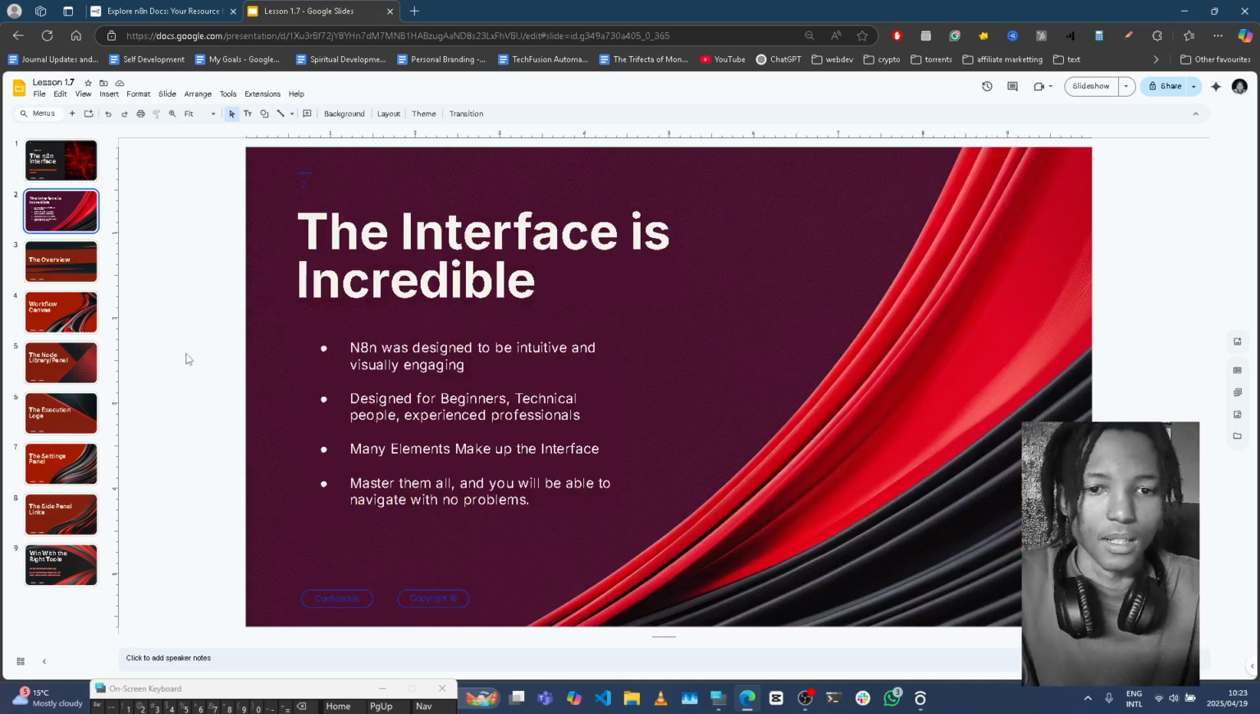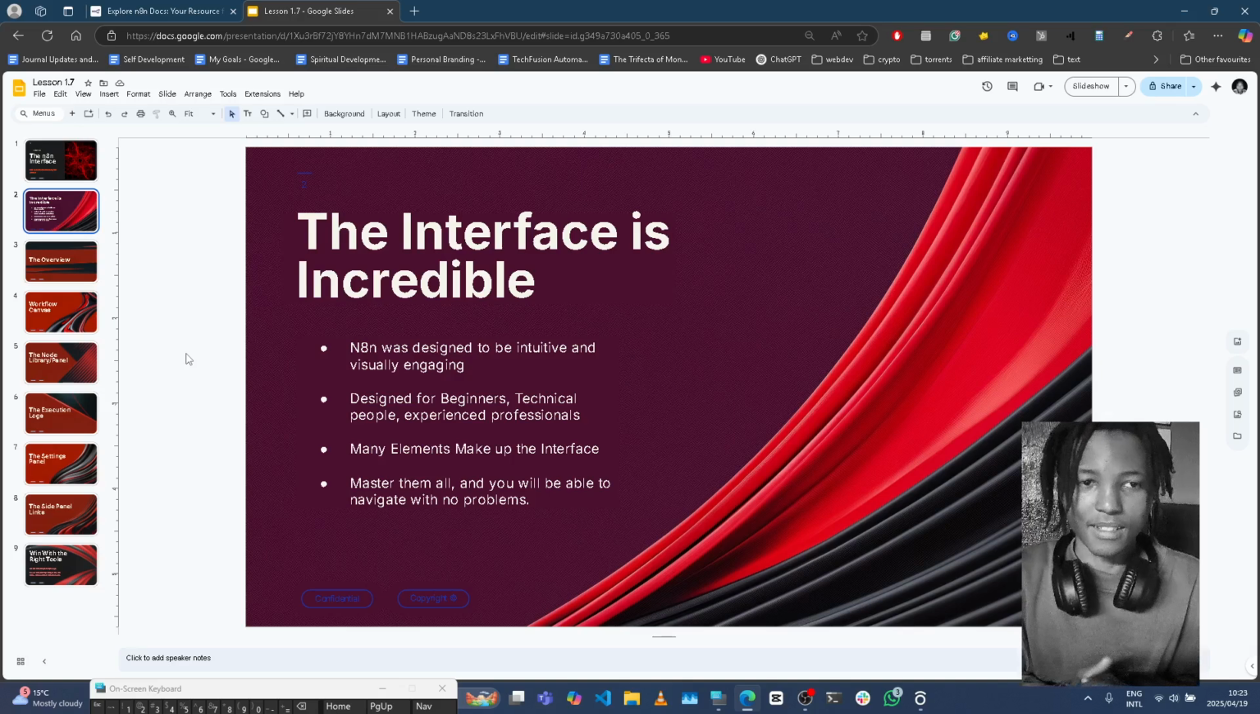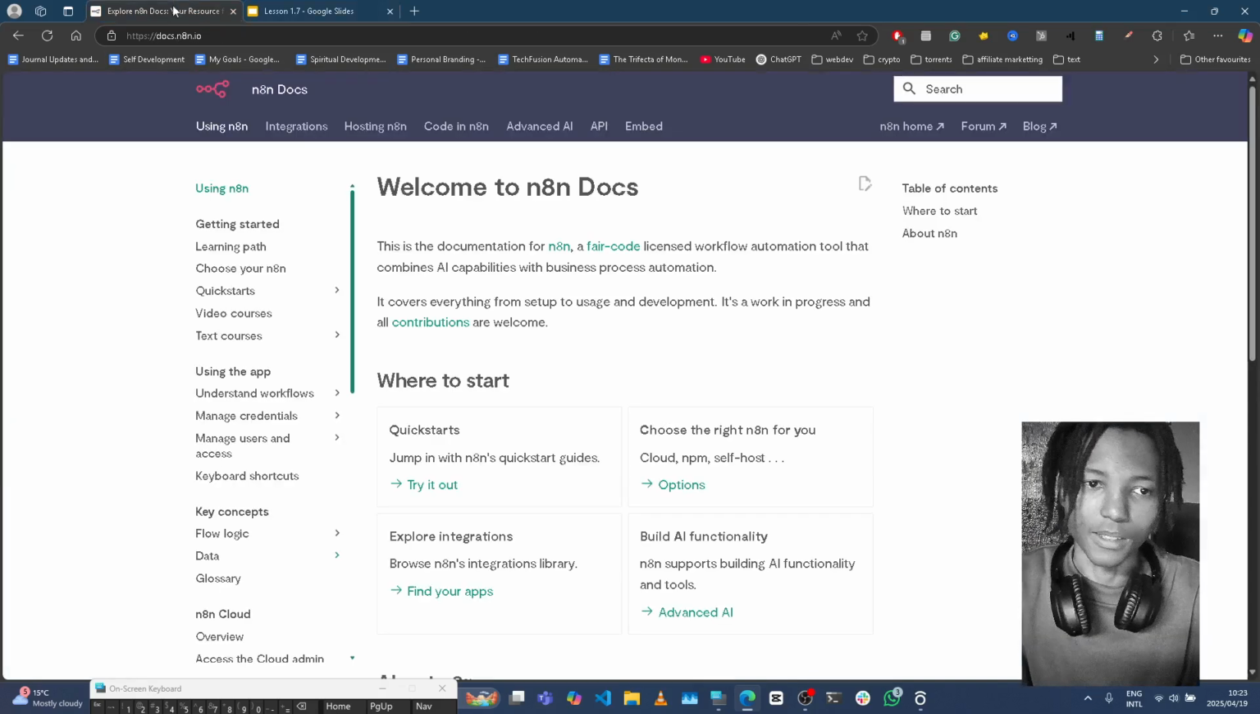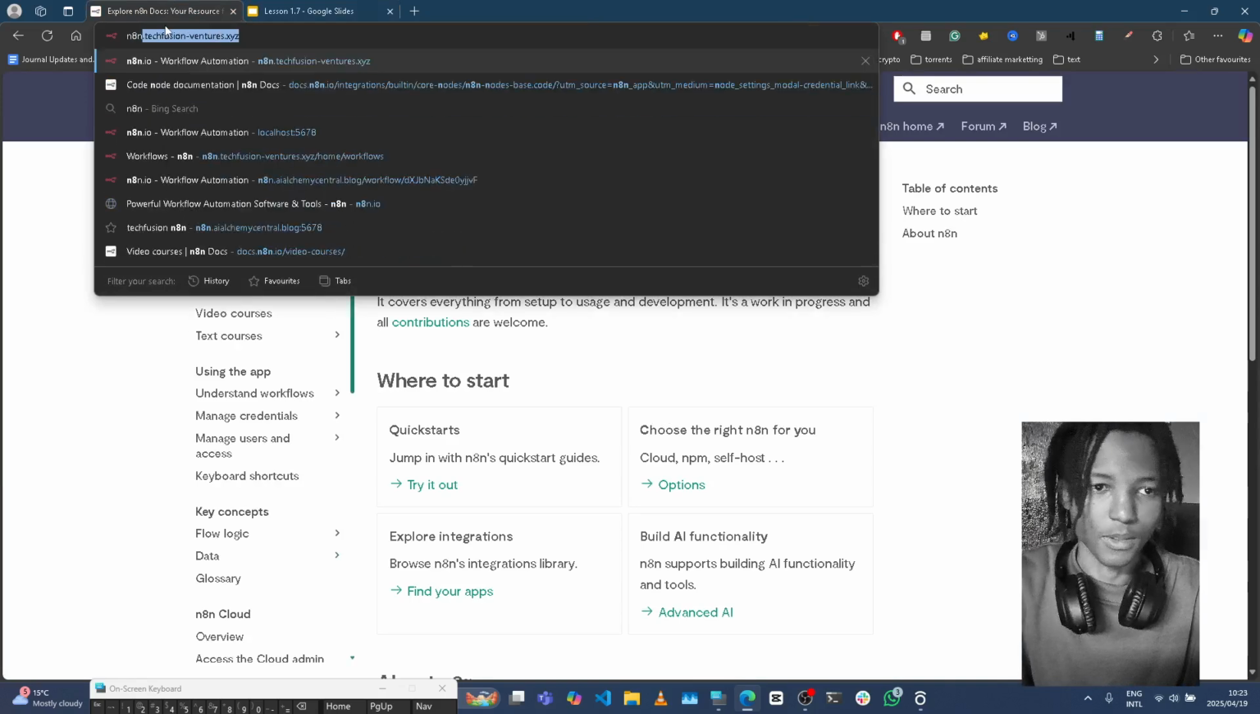So the interface is pretty incredible. Let me just sort of set that up right now as we speak. The interface is pretty incredible, and this is just because of how well designed it was.